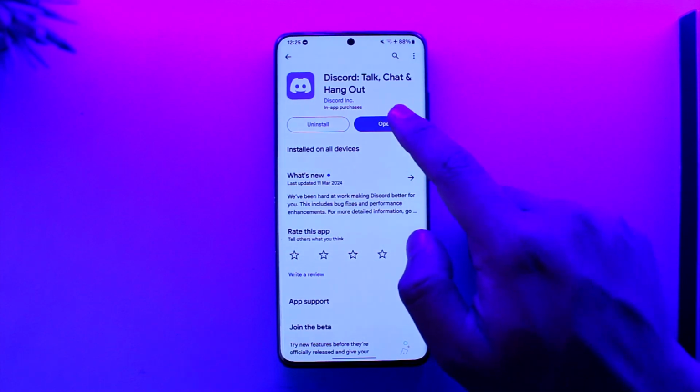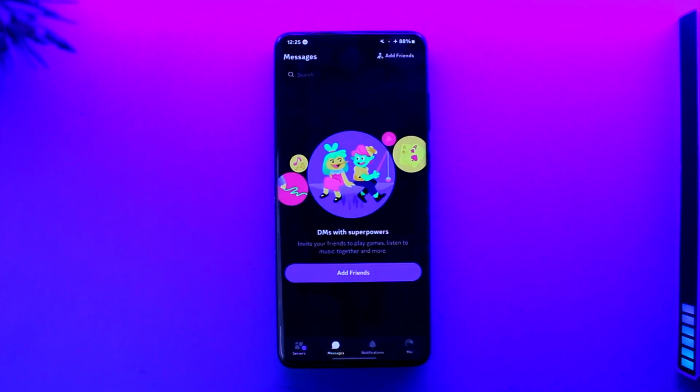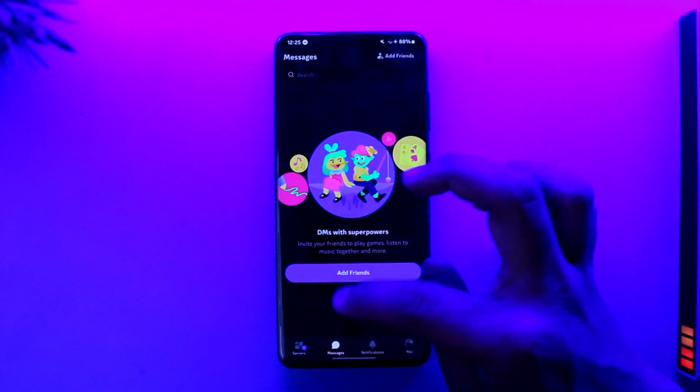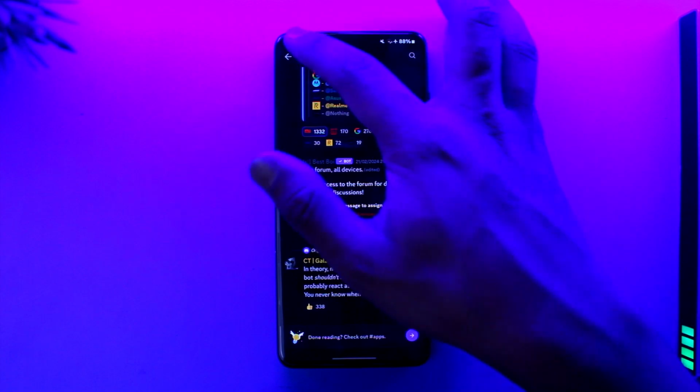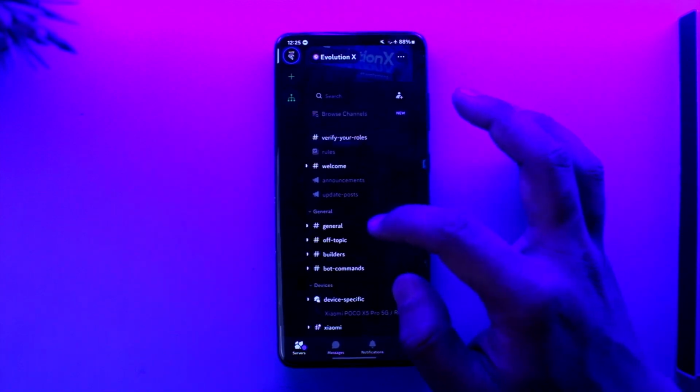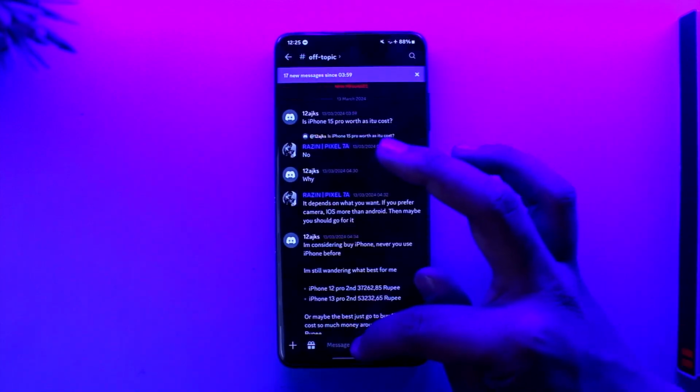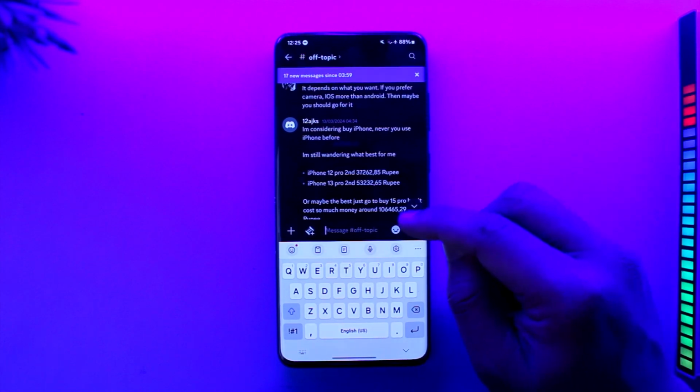All you have to do is open up the Discord application and simply navigate to the chat that you would like to send a sticker to. So let me just go ahead and select a particular one over here, right? I'll just select a random one here, and once I have done that, I can simply tap on this messaging icon. Here you can see the emoji icon.